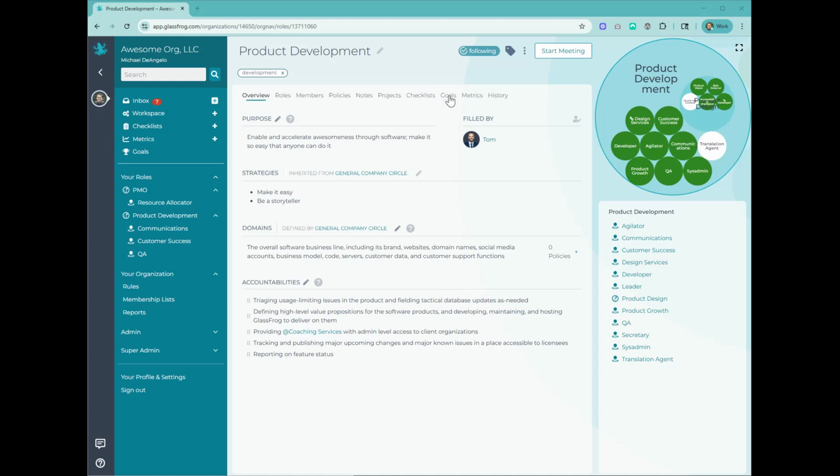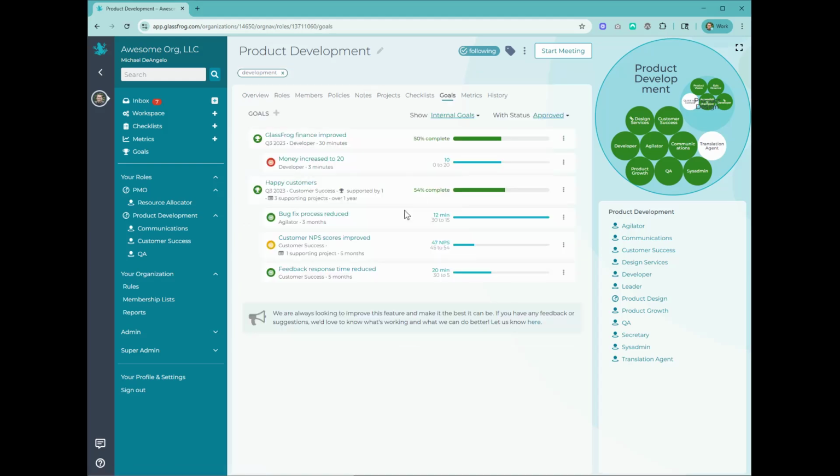So let's go look at product development, its goals and targets. So we can see it has two goals. So the first order here are the goals: GlassFrog Finance Improved and Happy Customers. Under each goal, list the identified targets. So these are more specifics, greater specifics around how it's going to achieve, in this case, happy customers.